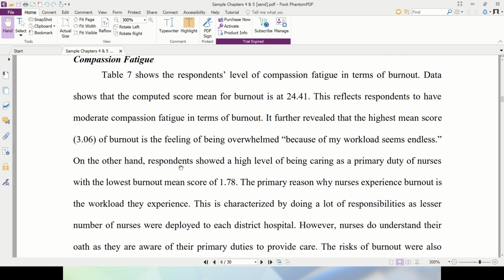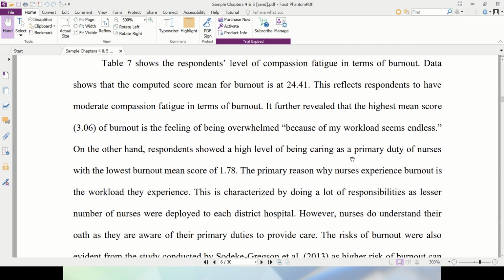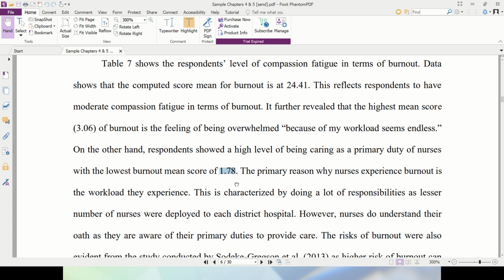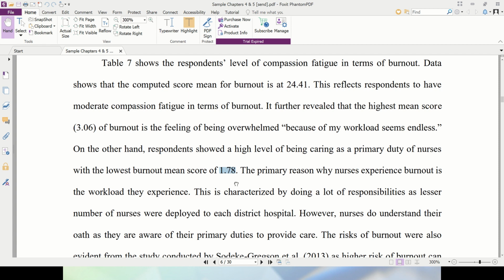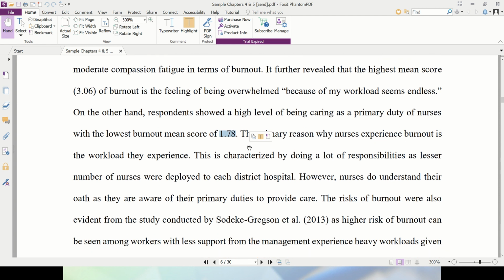So on the other hand, respondents showed a high level of caring as a primary duty of nurses. Ayun, with the lowest burnout mean score of 1.78. So pinakita niya yung highest, tapos pinakita niya yung lowest. So that's one way on how you can analyze your data. Okay? And then again, your interpretation. So the primary reason why nurses experience burnout is the workload they experience. So that is the interpretation of the researcher.